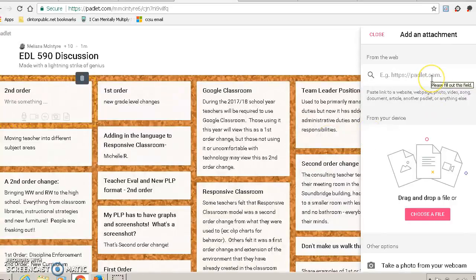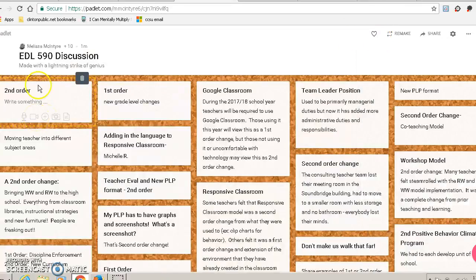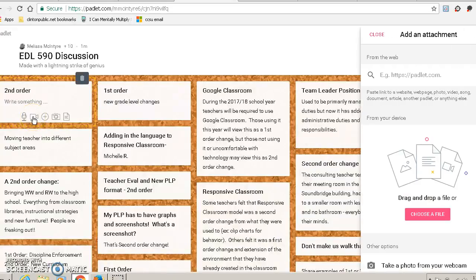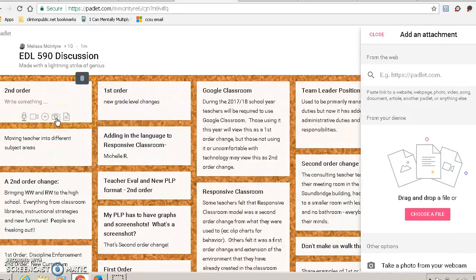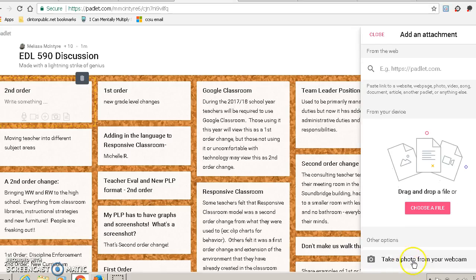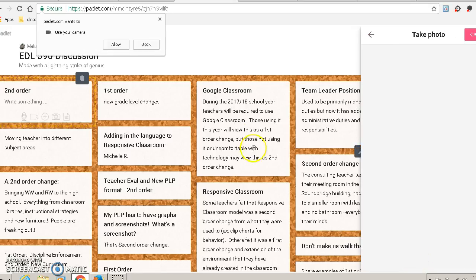this is something I might get from the web. I could come up with a web address. I went here, close that one out. I click on the little camera. Nope, same thing. This camera. It'll allow you to scroll down here. I could take a photo from my webcam.